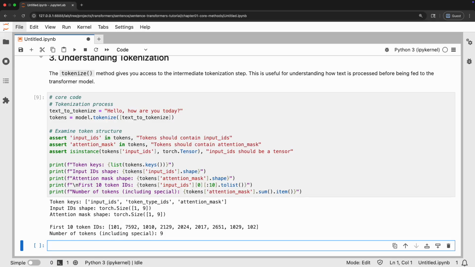Token type IDs help the model distinguish between different segments in multi-sentence inputs. The attention mask tells the model which tokens to pay attention to, with 1 for real tokens and 0 for padding. Our sentence was tokenized into 9 tokens total, including the special tokens.